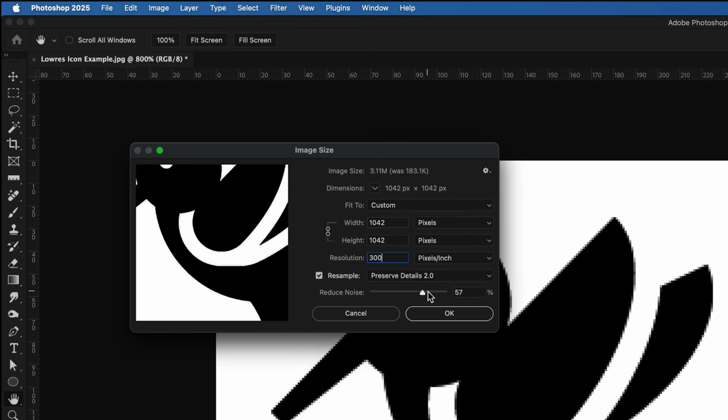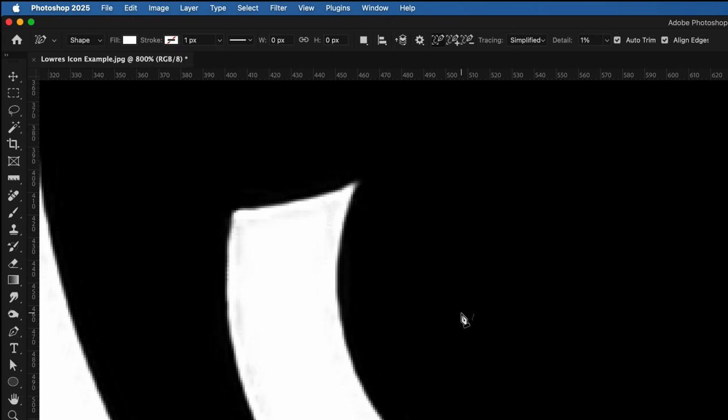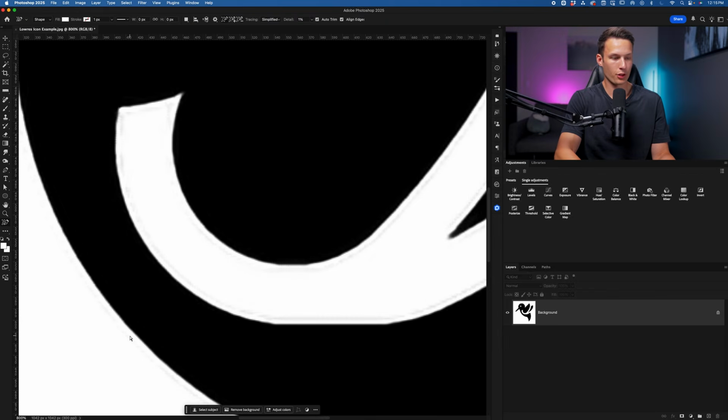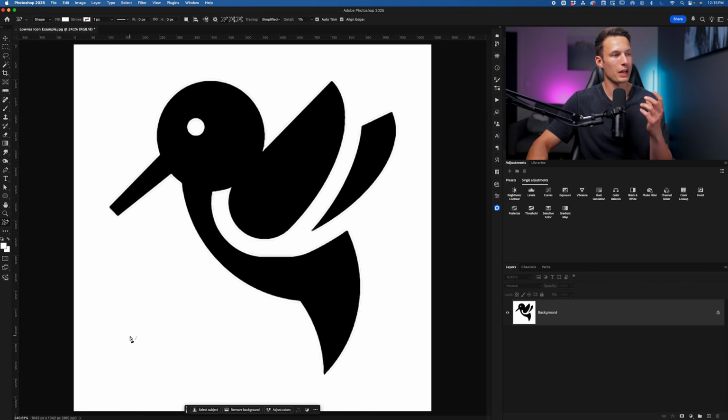The noise doesn't really matter too much in this case because we just have a very simple logo, but you can play around with it to see the results it gets in your preview. With that good to go, we'll click OK. That's now going to make my project 300 pixels per inch. So we have a slightly higher resolution logo to begin with.